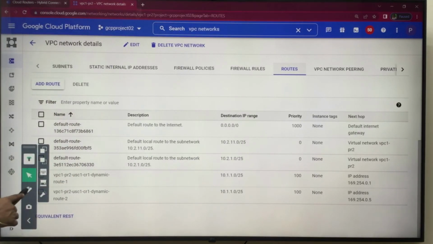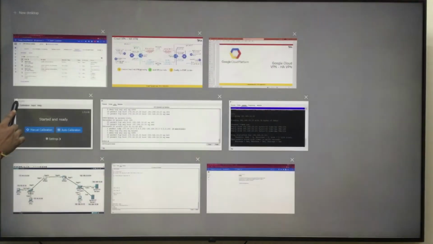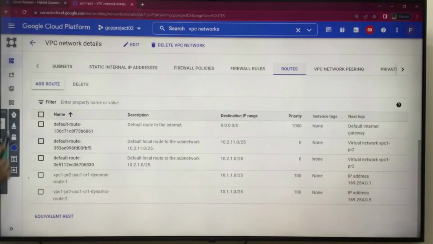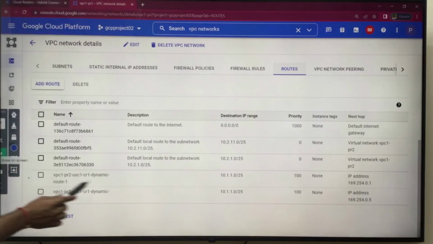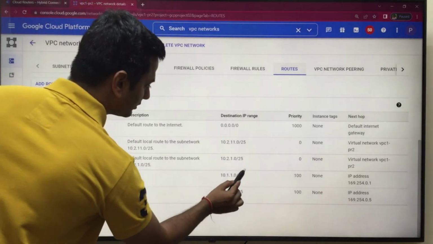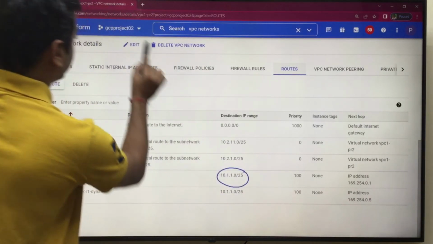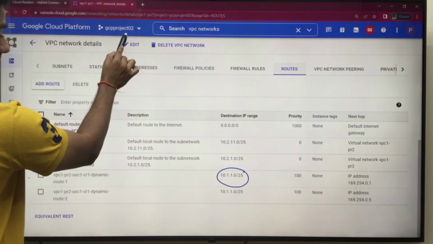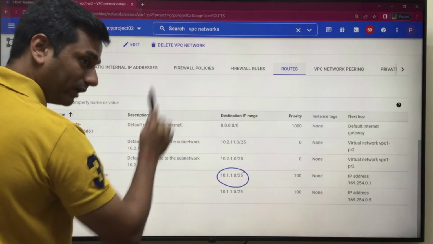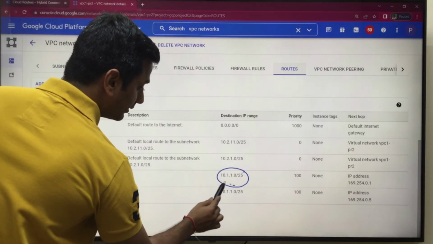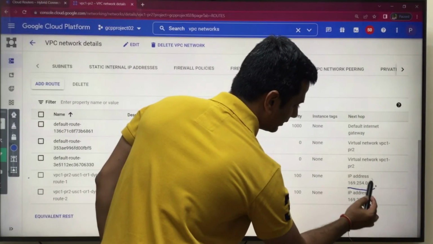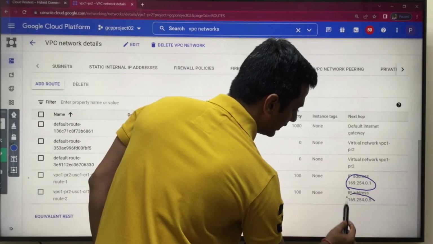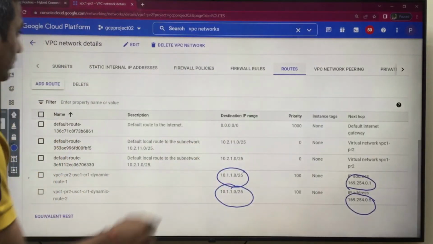Wow, see, guys, you can see two routes, the same route, 10.1.1.0/24. We are in project 2 and this route belongs to project 1. You are getting these two routes from two different VPN peers. Next hop 0.1, next hop 0.5. Try to understand this, guys.